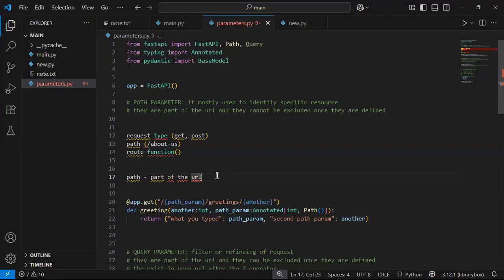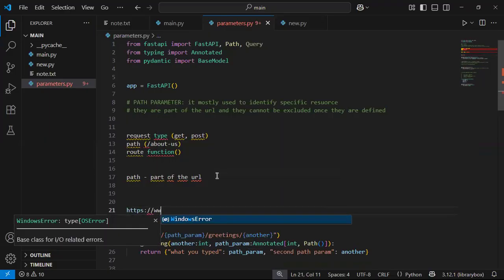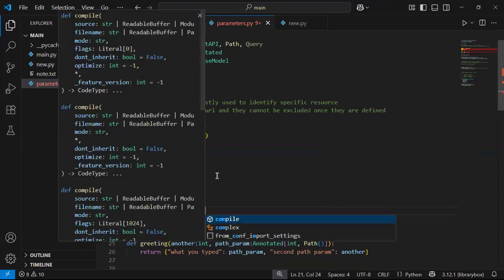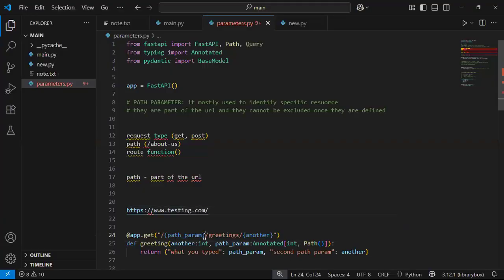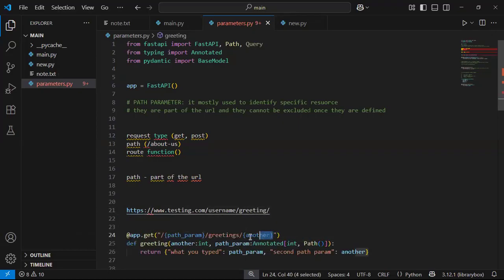Typically, this is how the URL will look at the end of the day. Something like this: https colon slash slash www.testing, assuming this is our domain name. Then after the slash, a value is expected to come in, and in this case the value can be a username, then slash greeting, then slash another value that we are expecting here. This other value can maybe be age or email, right? So that comes in there.